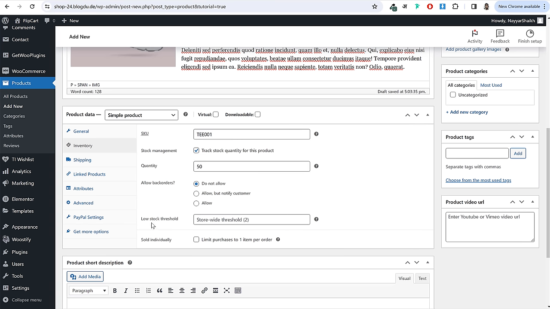And you can also set a low stock threshold. So maybe if I type in 5 over here, now whenever there are only 5 of these t-shirts left, I'll get a notification, I'll get an email that this product is low in stock, you should fulfill this stock. So this is how it works.